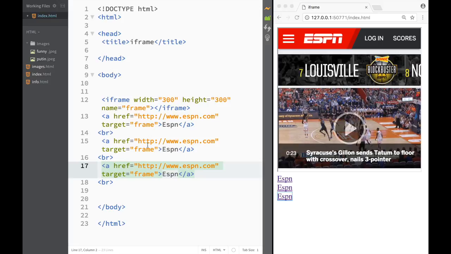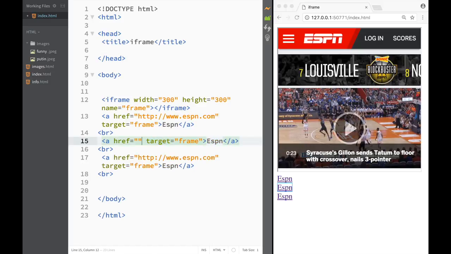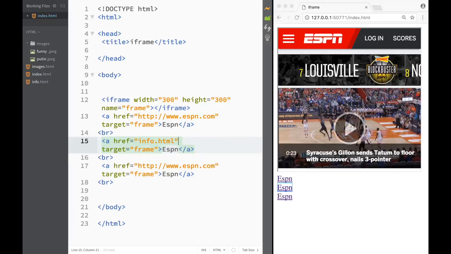So what I'm going to do is change this location href to, let's say, the info page that we did before. So now I have href info.html, but you can see that I'm still using the target, and the target is still the frame, which is the name of my attribute. So over here, I'm going to create a different name. I'm going to say that this is going to be the info page.